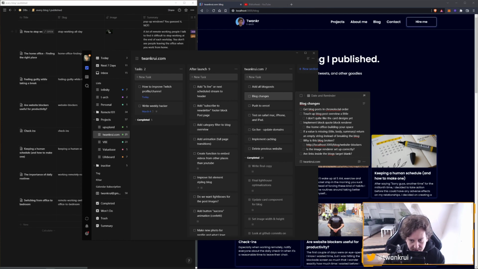Then we're going to touch up the blog post overview a little, because I don't quite like the cards design yet, how they look. I don't know, they don't pop. They don't amaze me, and they feel a little out of balance. They don't match the rest of the website with how everything has good white space, etc.